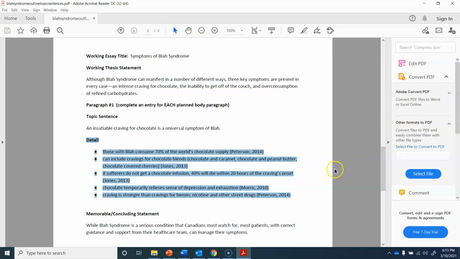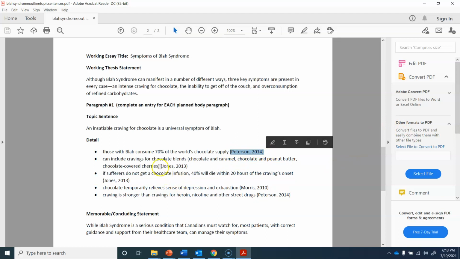You'll see as well when you look through this, I'm also including my in-text citations because I want to know where all of this is coming from. And I'm focusing, so that I'm careful about academic honesty, on paraphrasing here as I'm doing my points rather than copying word for word, okay? Because remember, if I copy word for word, I'm going to get into that scary territory.